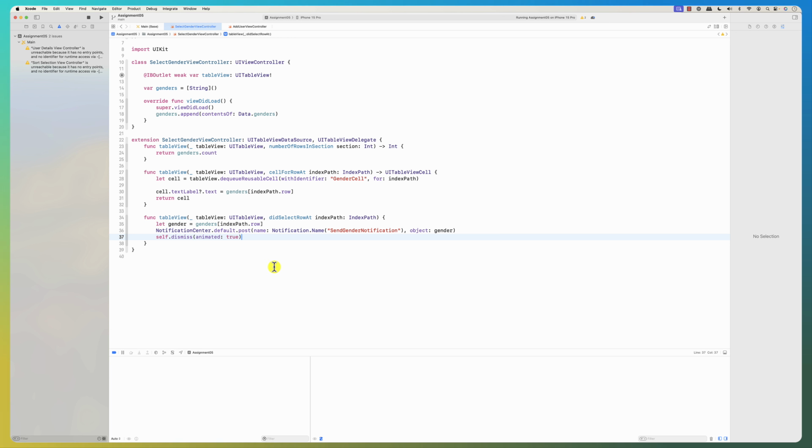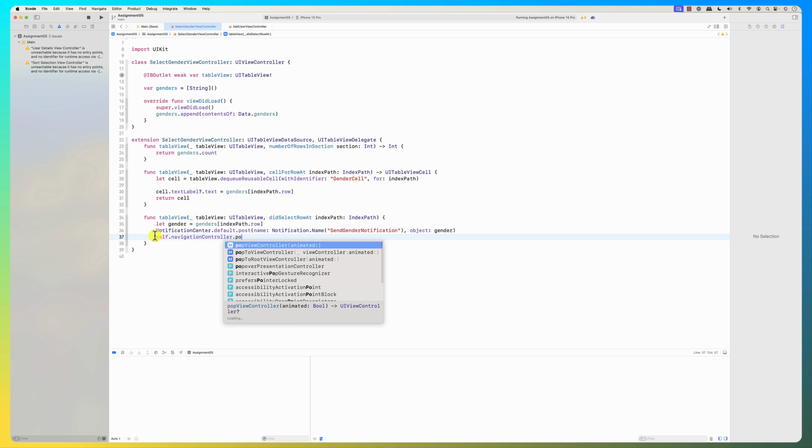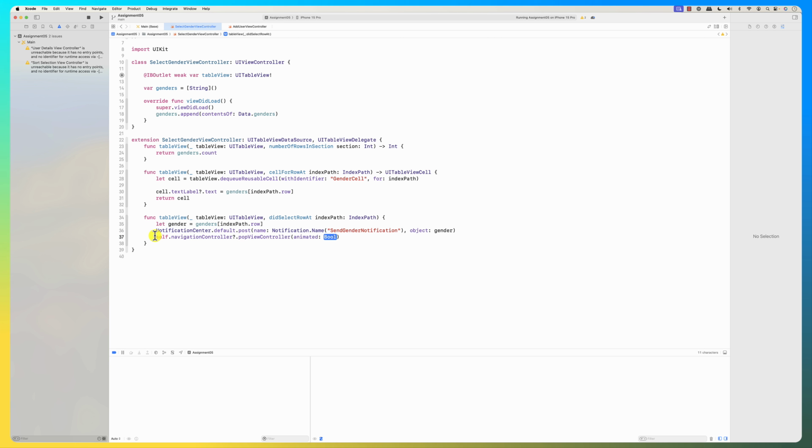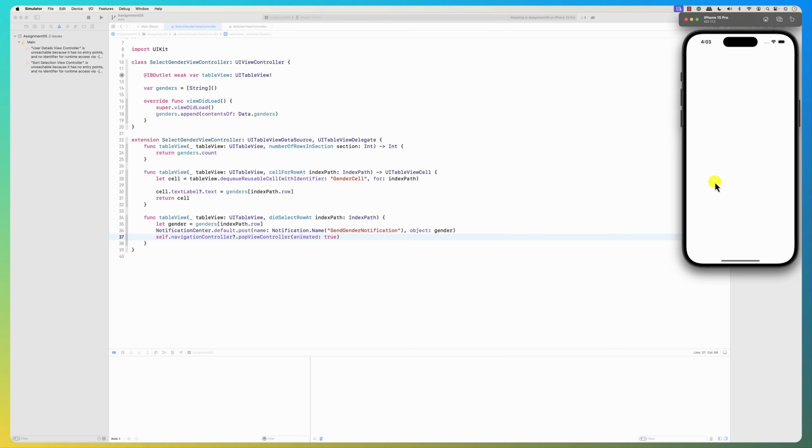All right, so what we need to do is we need to involve the navigation controller. So self dot navigation controller dot pop view controller to true. Right, so that's how you go back. Run this again, and you'll see now add new. Select the gender, here we are, goes back. Select gender, male, goes back. Select gender, other, goes back, and so on.